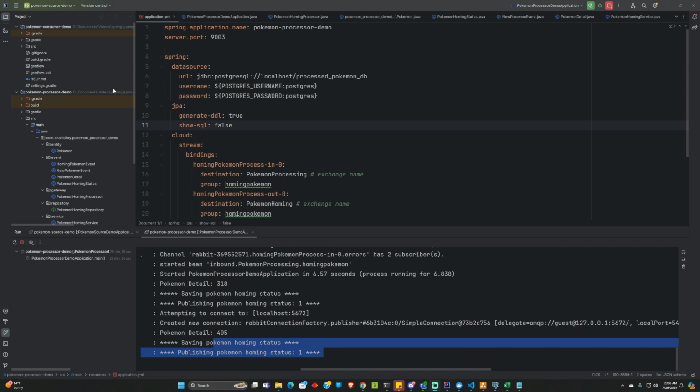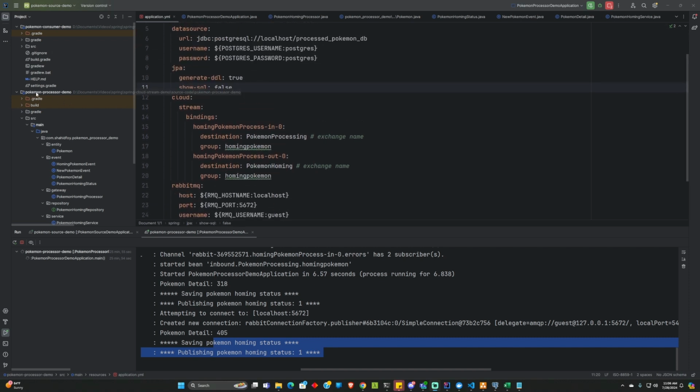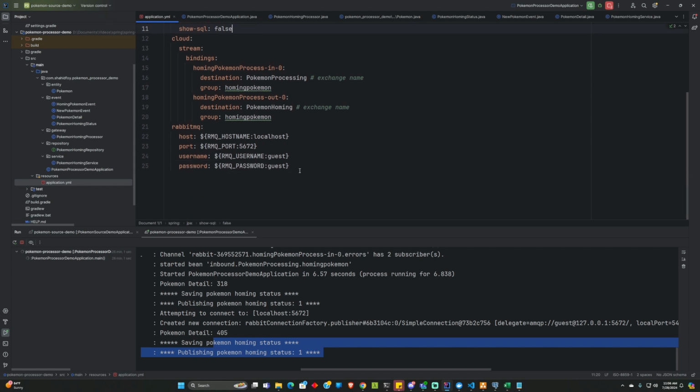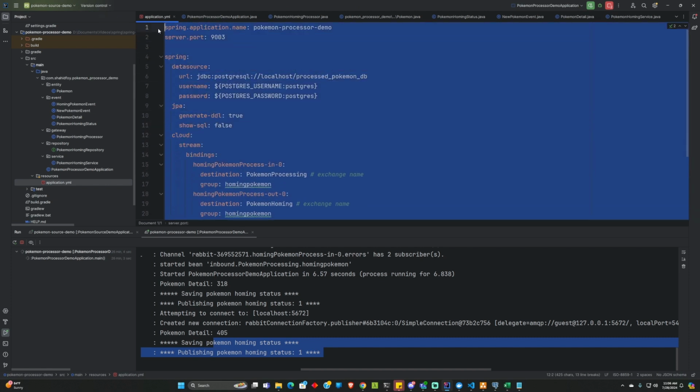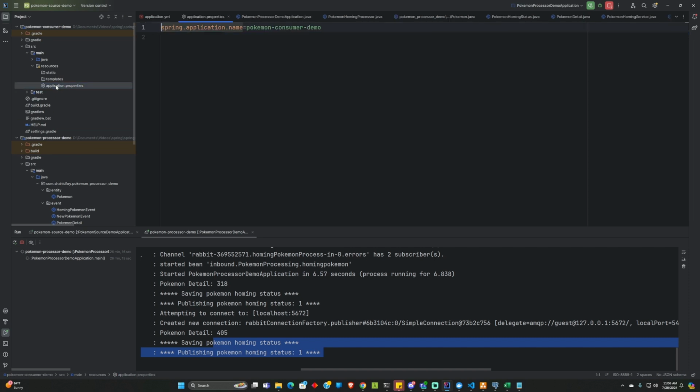Before we get started, there are a few things we need to set up. What I'd recommend is go into the processor demo microservice and select the application YAML. And then let's just copy these properties over into our consumer demo. So go to Pokemon consumer demo, go to source, main, resources, and then go to the application properties.